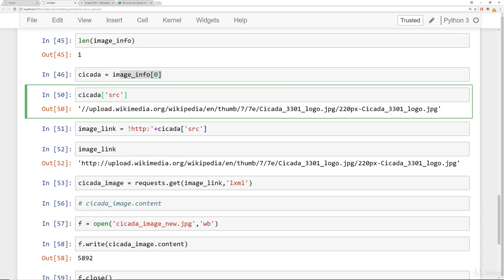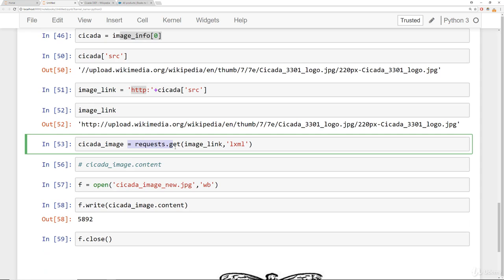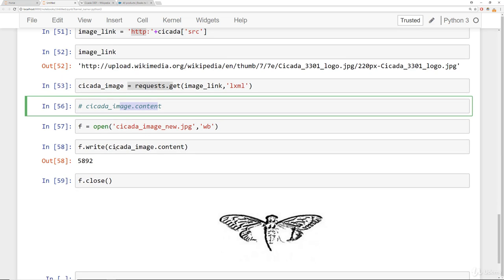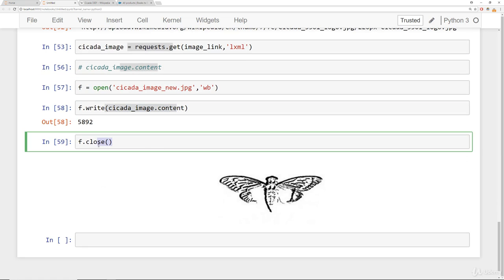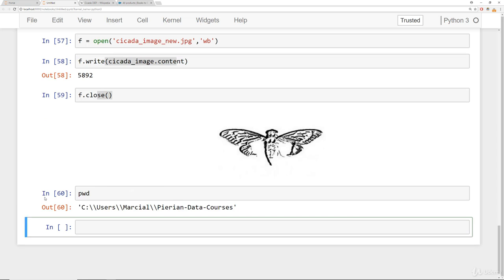We created an image link by adding on HTTP to this to get a full link, made a fresh request, realized that we could get the content from that request, essentially the image itself, opened up a new file, wrote the content to that file, closed it, and then you will find this file saved on your computer in the same directory wherever this notebook is. And recall, if you ever want to figure out where a notebook is saved, you just type pwd, run this, and it will tell you where you're actually saved.